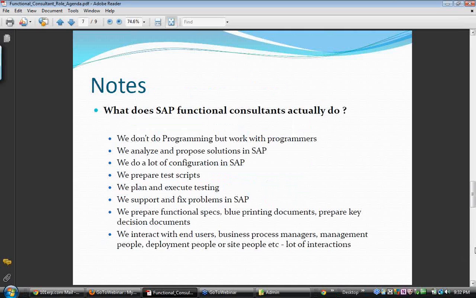During this project, what does an SAP functional consultant actually do? We don't do programming, but we work with programmers. For example, there is a requirement for a report, and that needs to be programmed. We cannot use standard SAP to do it, and we don't want BI to do it, so we need to build the report in SAP. So we need to bring in an ABAP programmer. You have to give him a specification called the technical specification, so he can go and do the coding, and then you can work with him to do the unit testing.